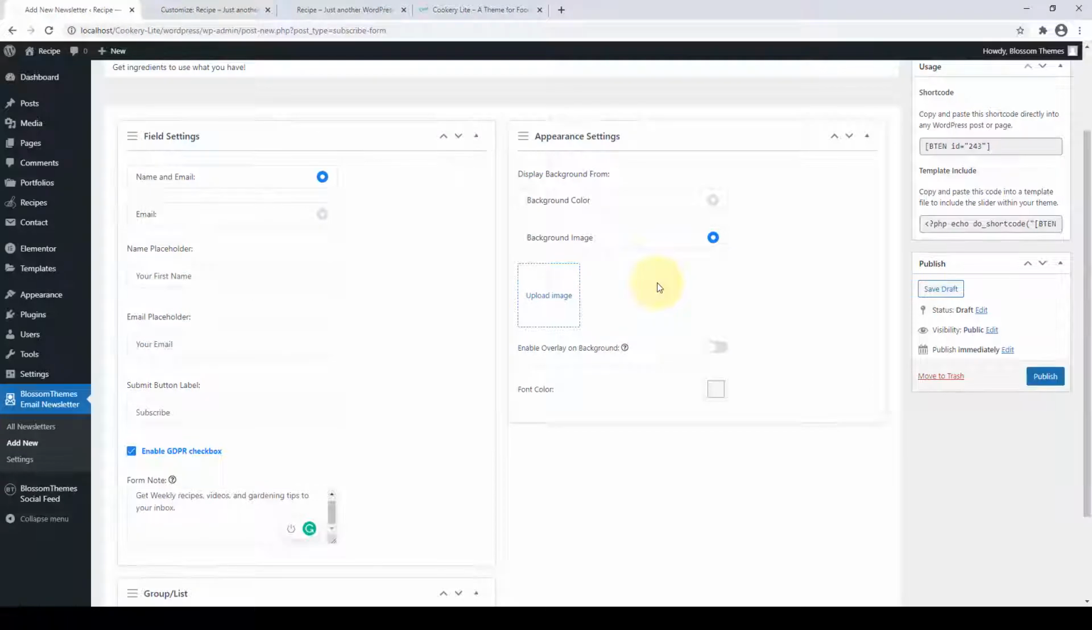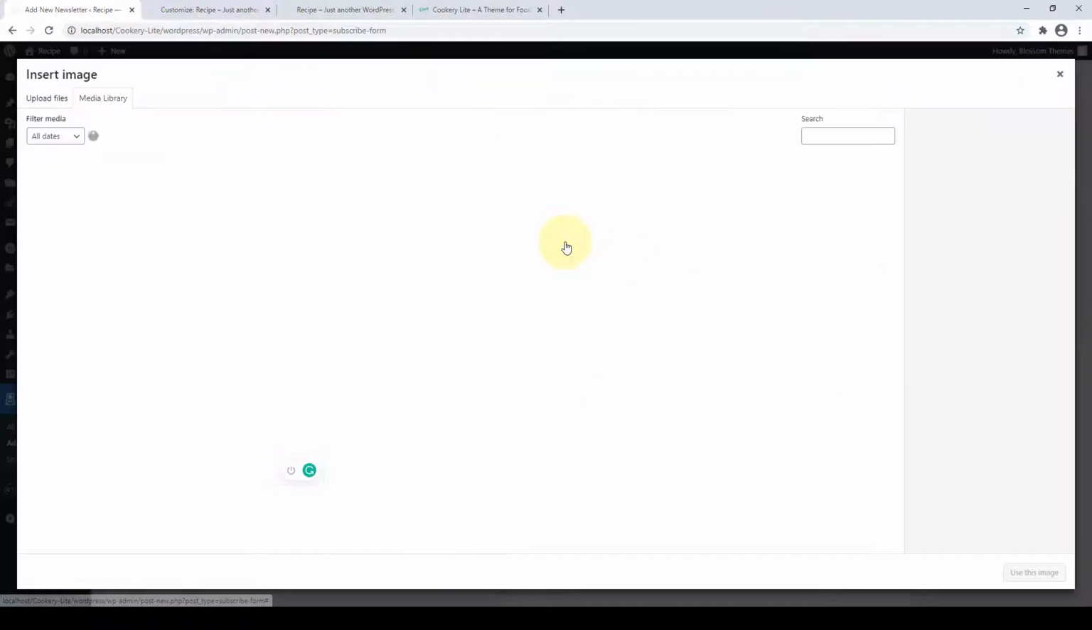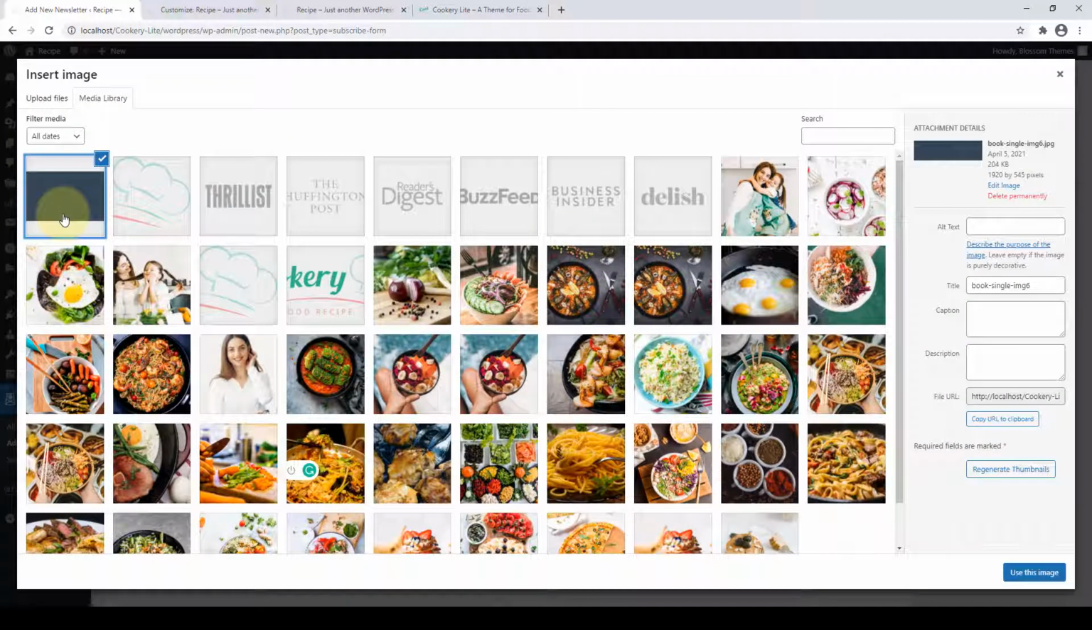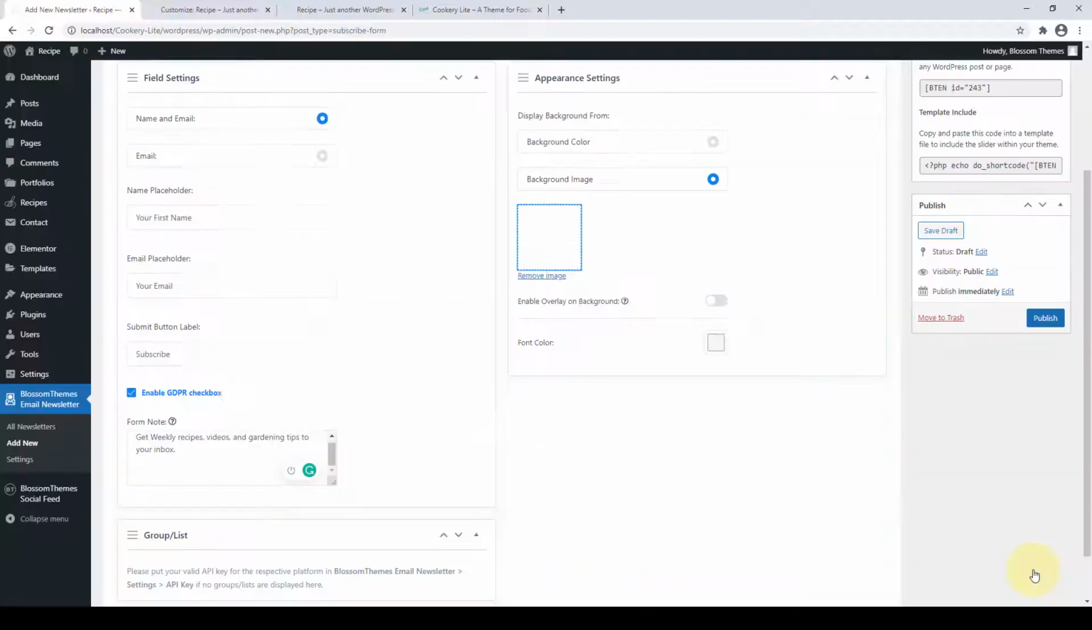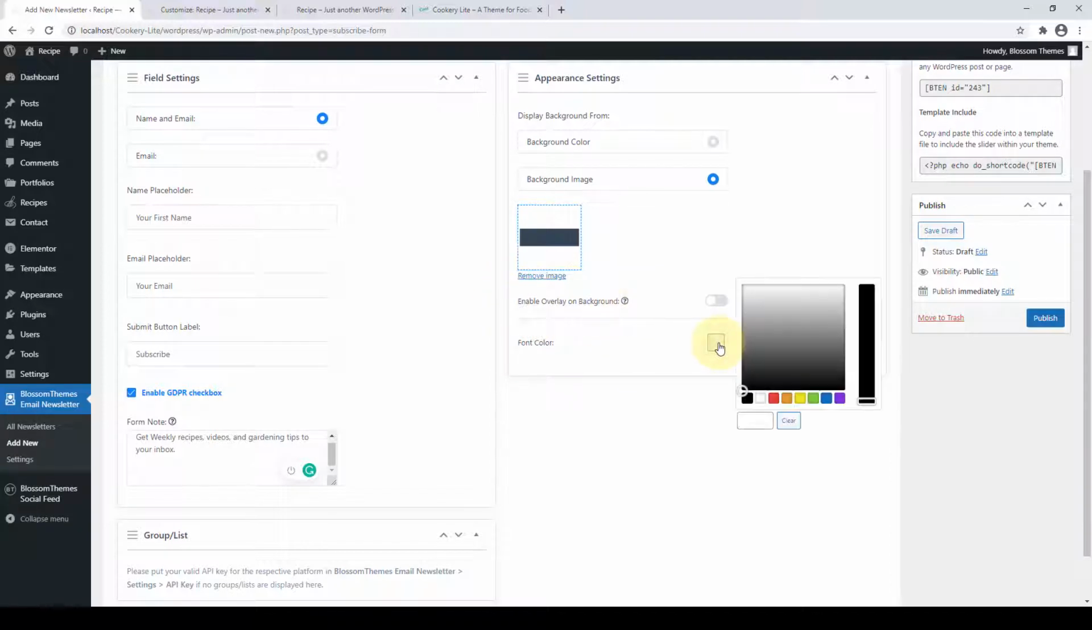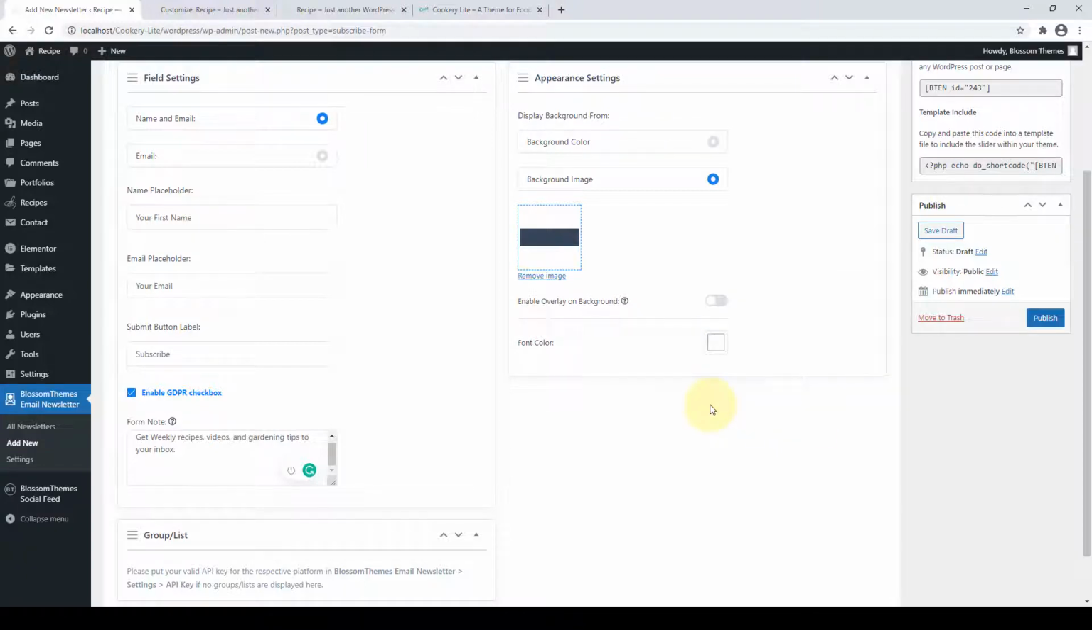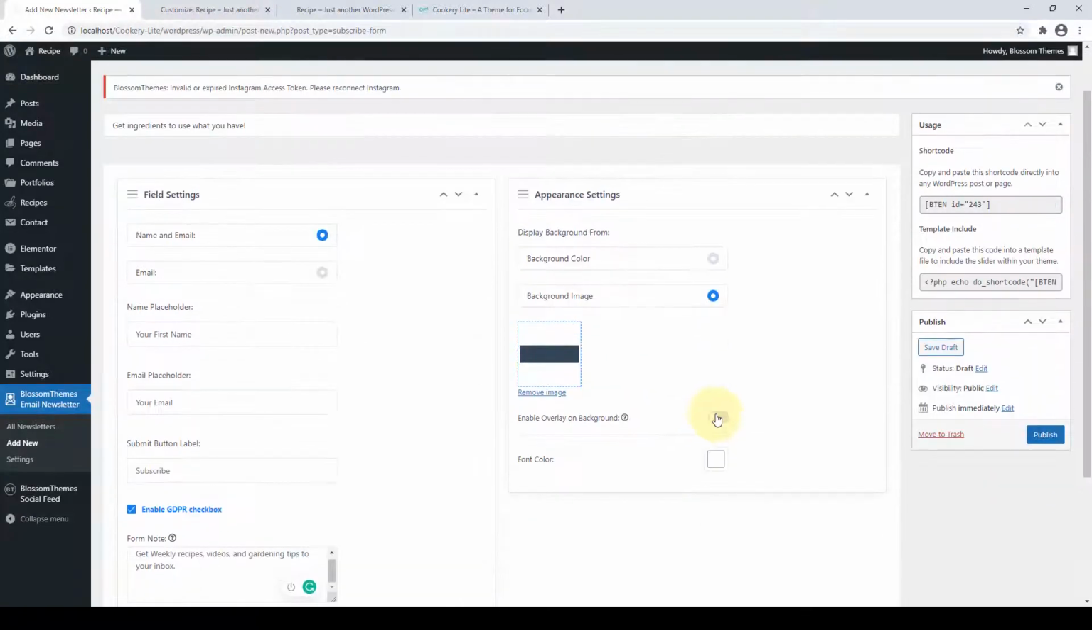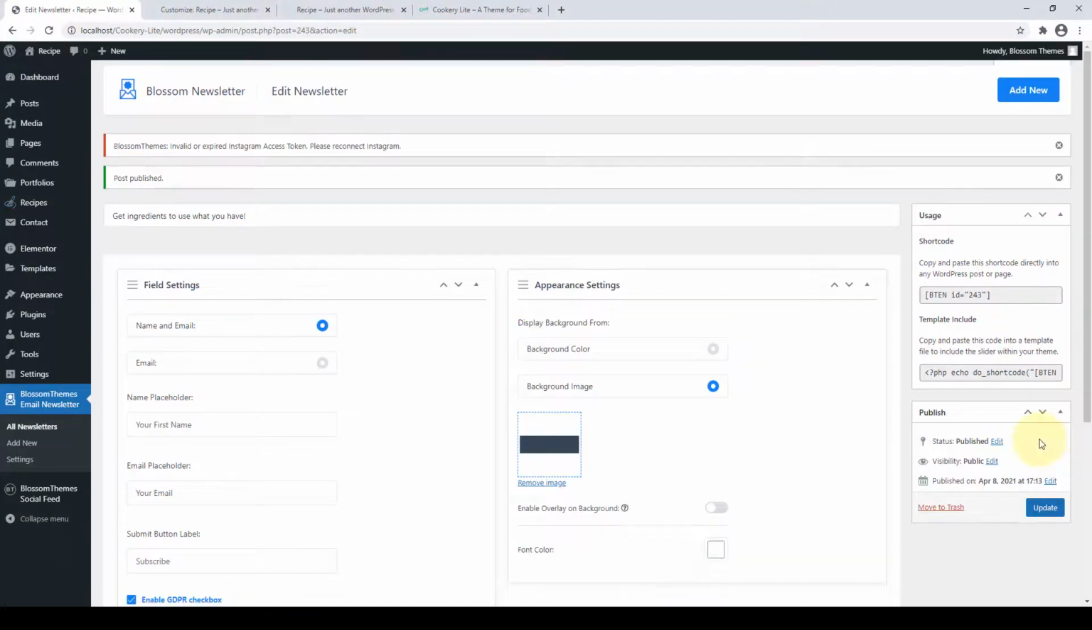So click on Background Image, click on Upload Image, select the image of your choice, click on Use this image. You can also enable the overlay on the background. From here, you can select the font color. Click here, then select the color of your choice. I'm going to go with white. After you are done adding all of the information, click on Publish.